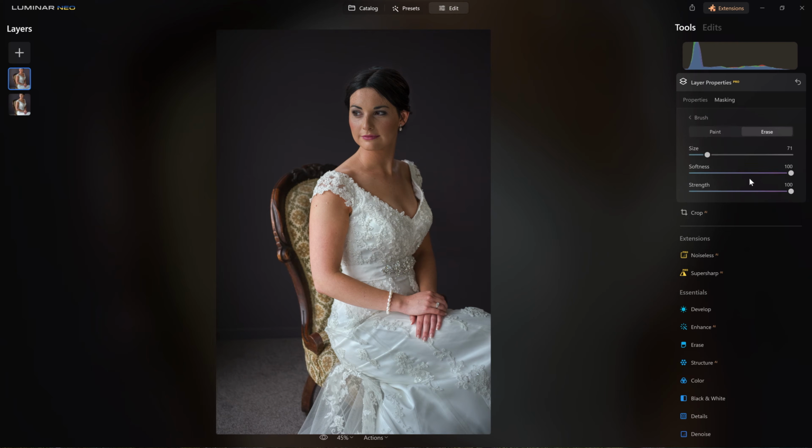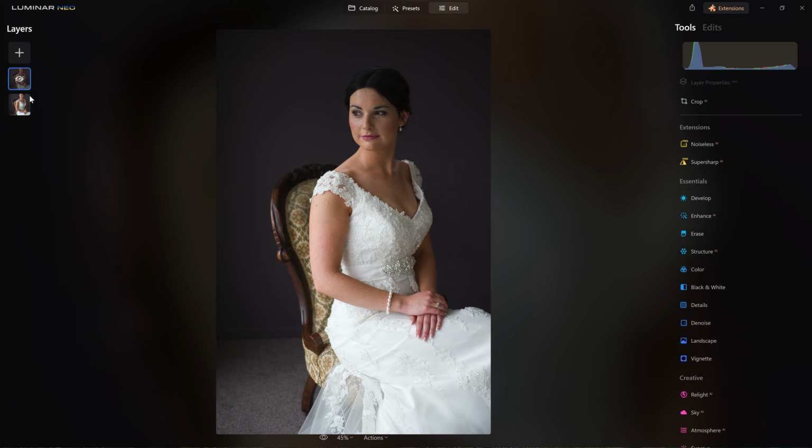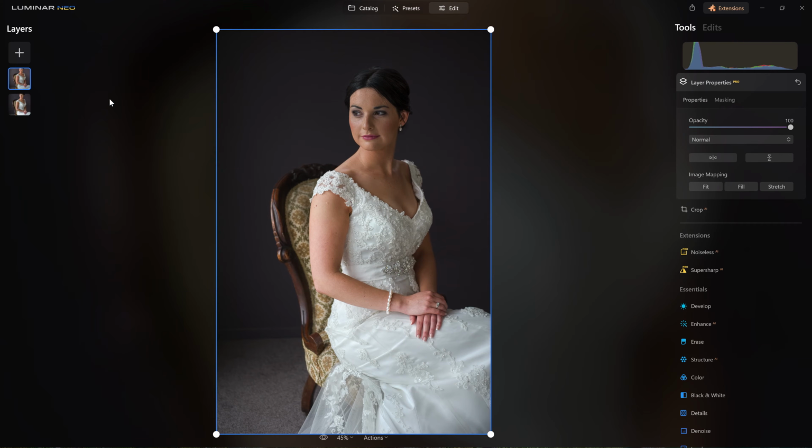Not too bad, but it's a little over the top at the moment. So I'm just going to erase the effect a little more from certain areas, like around the back of her hair where she's getting a little bit of haloing going on. Again, let's have a little toggle of our before and our after. So this is without the HDR layer, and this is with it.